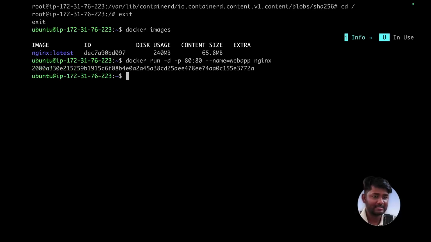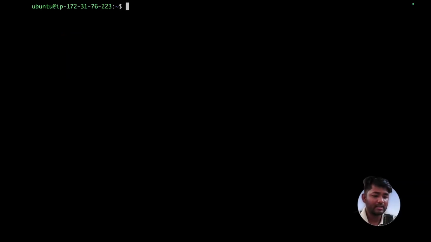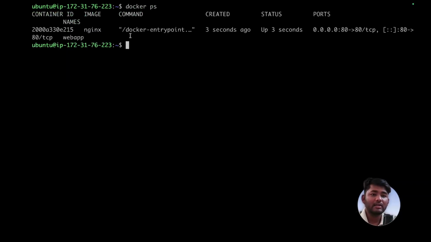that is nginx. Now when I clear the screen and do docker ps, you can see the container is actually up and running by the name webapp. It is mapped to host port 80 with container port 80. What do I mean by port mapping? So basically we are mapping the container port with the host port. So whenever we are calling that specific service, it will respond on port number 80.